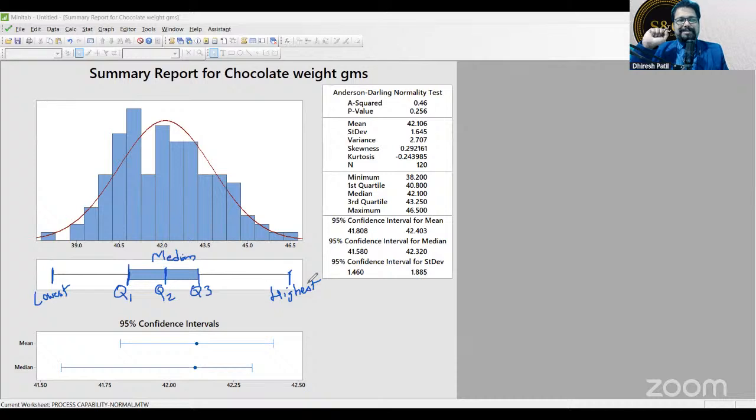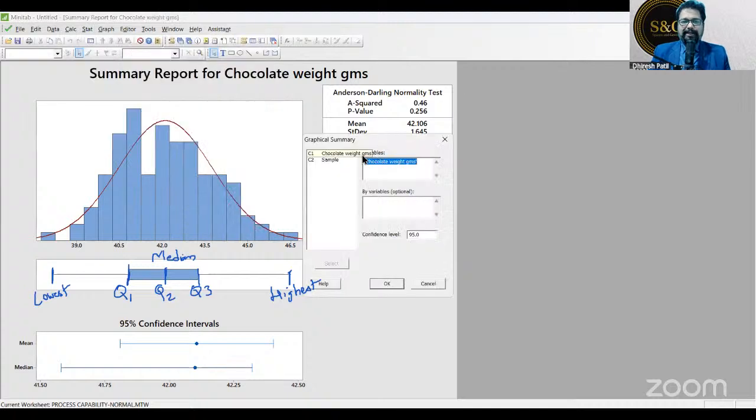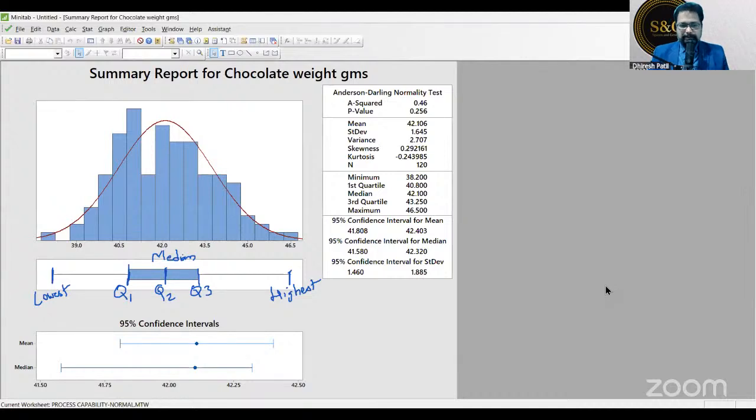Devdaji, the process is: go to Stat, Basic Statistics, Graphical Summary. We did this earlier. Once you click on that, just double click on chocolate weight in the variable and just say okay. Clear? So this is the same data which can be shown in this format as well.